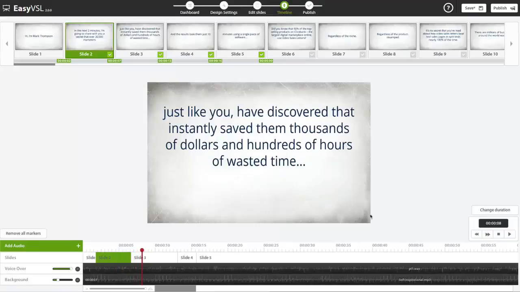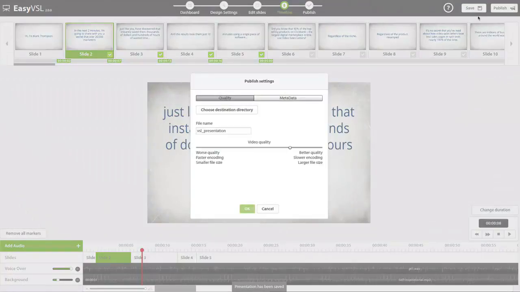So as you can see, you can preview it live what it's going to look like. Okay, and it's really just that simple, guys. Okay, now the last step is to publish it.